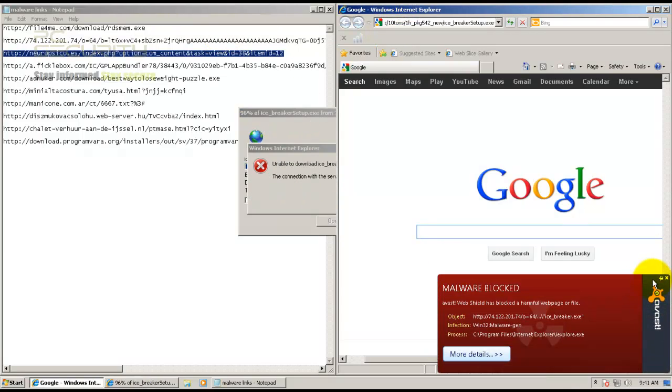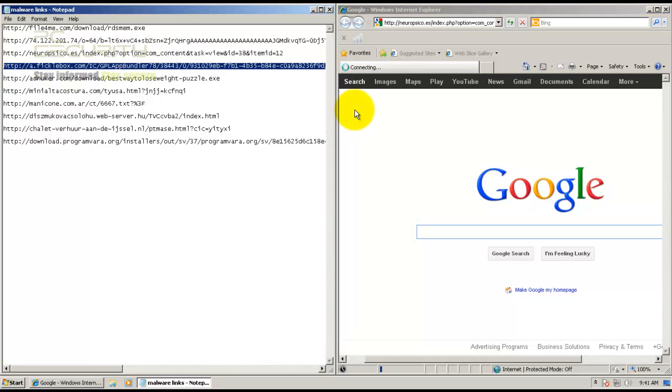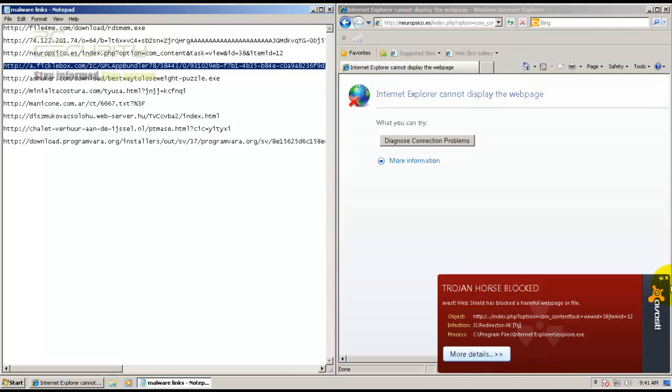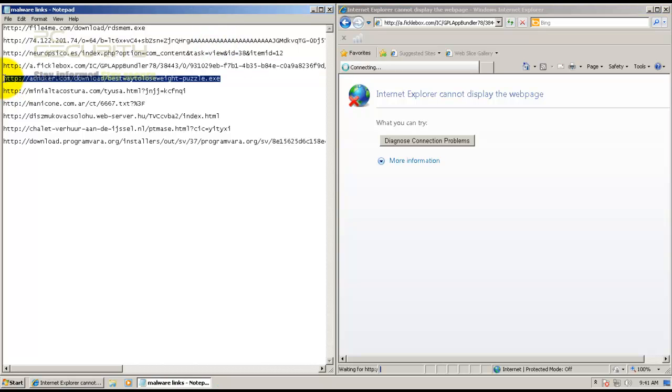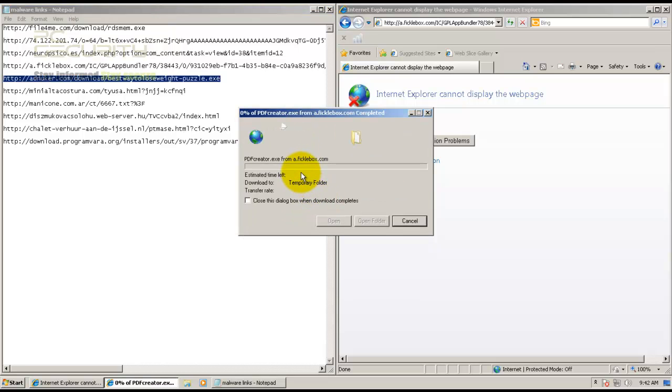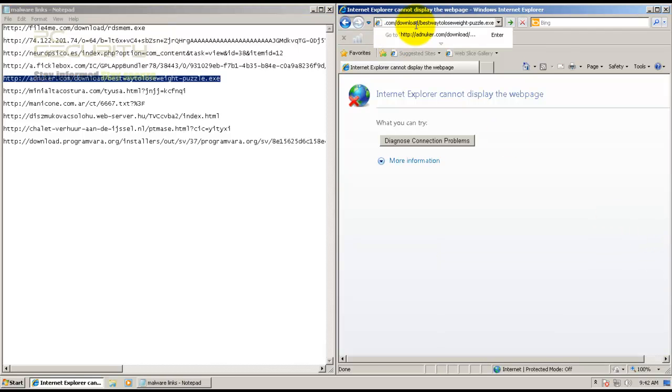Okay, you can see that this one was blocked as malware. Okay, Trojan horse blocked. This one was caught by the web blocking. This is another piece of adware. Let's see how Avast deals with it. There you go, PUP blocked. Again, this is disabled by default. I had to enable it.